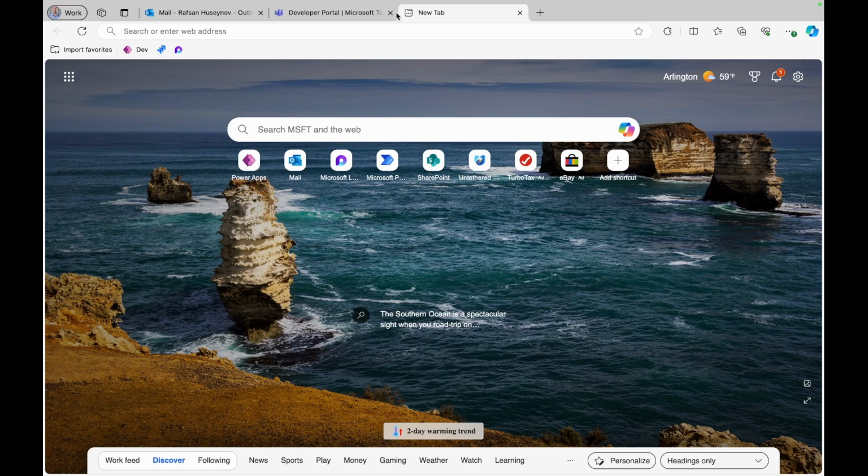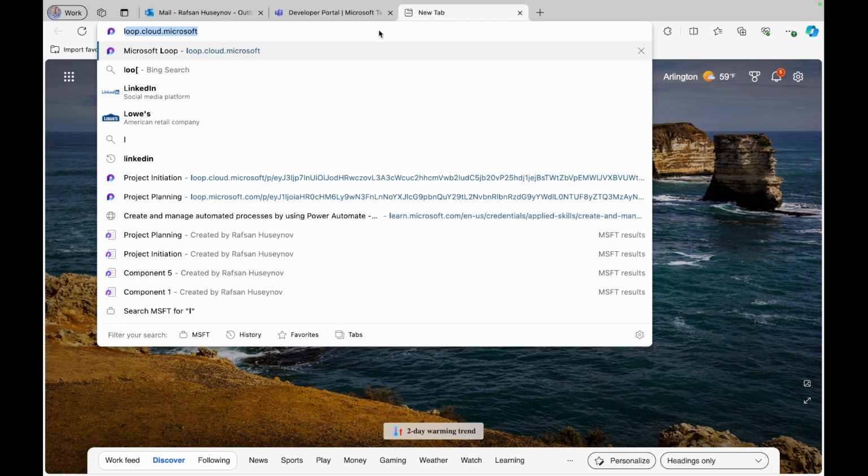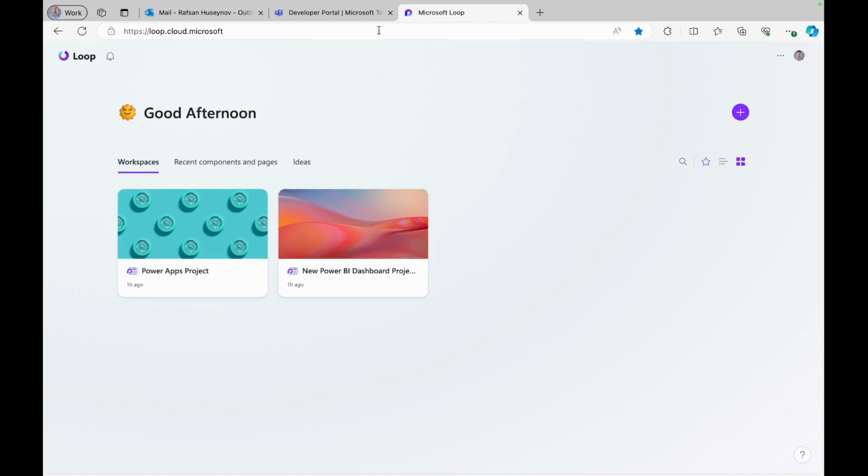So to get access to Microsoft Loop, if you use Microsoft 365, you can go to App Launcher and launch Microsoft Loop from there, or simply go to loop.cloud.microsoft and click enter. And you will land in Microsoft Loop Workspaces. Think of Workspaces as a dedicated area for your projects.